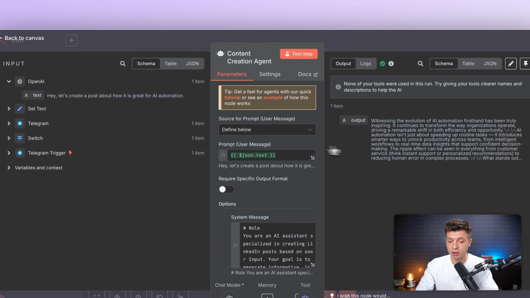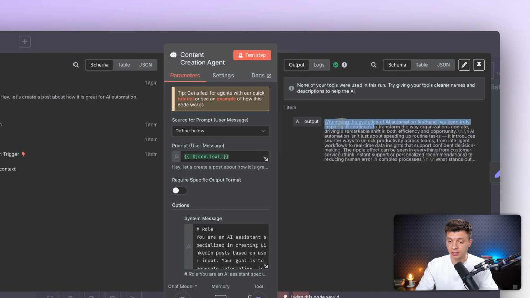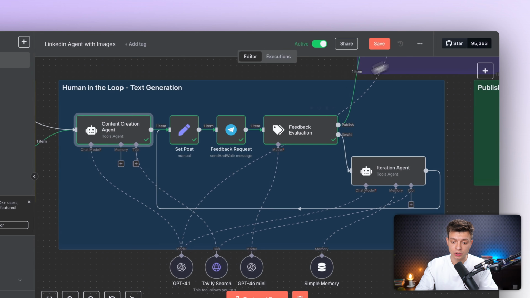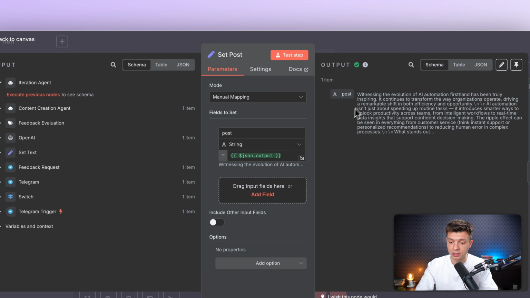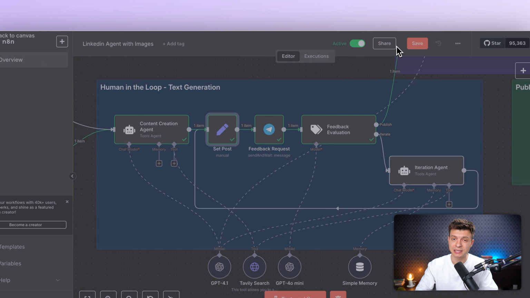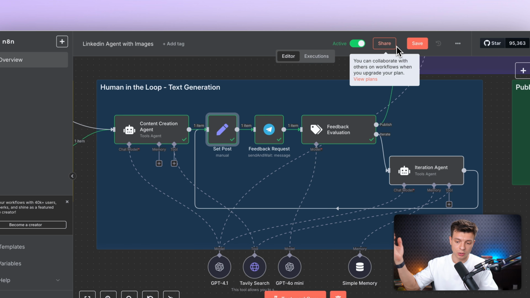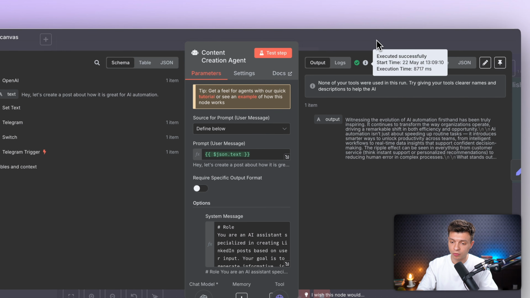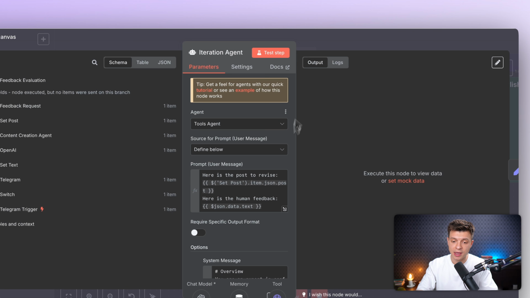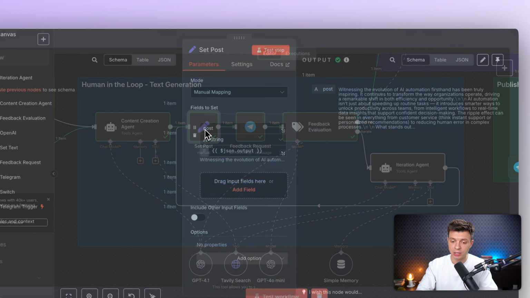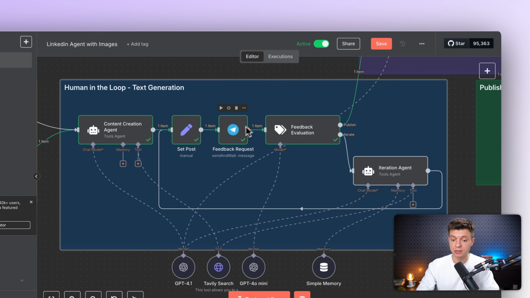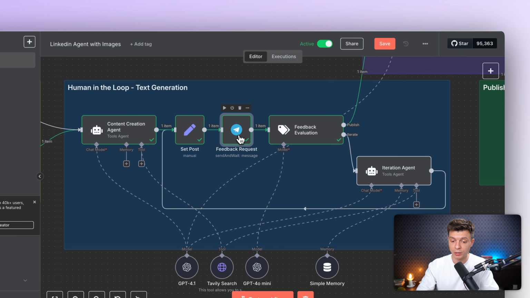Then once we got the output from our AI agent, which is basically the first iteration, the first version for our post, we are going to set it as a variable here. It is going to be called post because later on we want to use it, no matter if it was the output from this AI agent or from our iteration AI agent. Anyway, it will be updated as a post variable, and we will be able to use it later on for publishing.